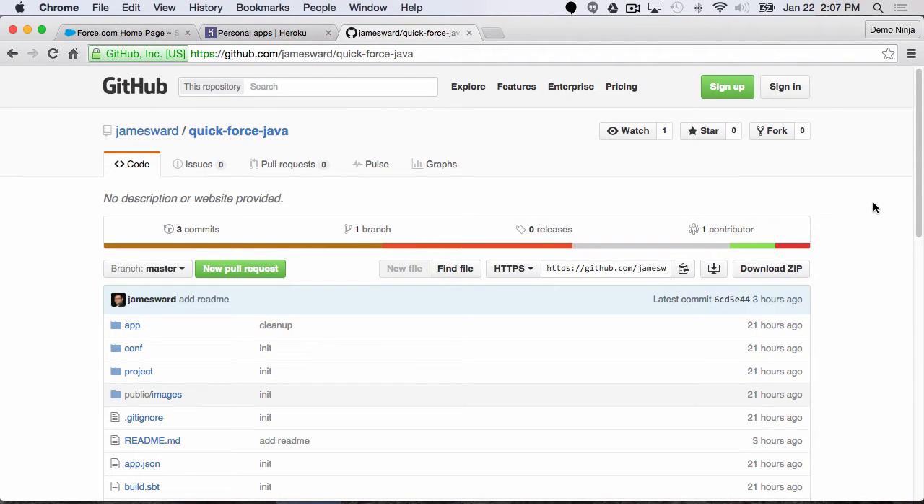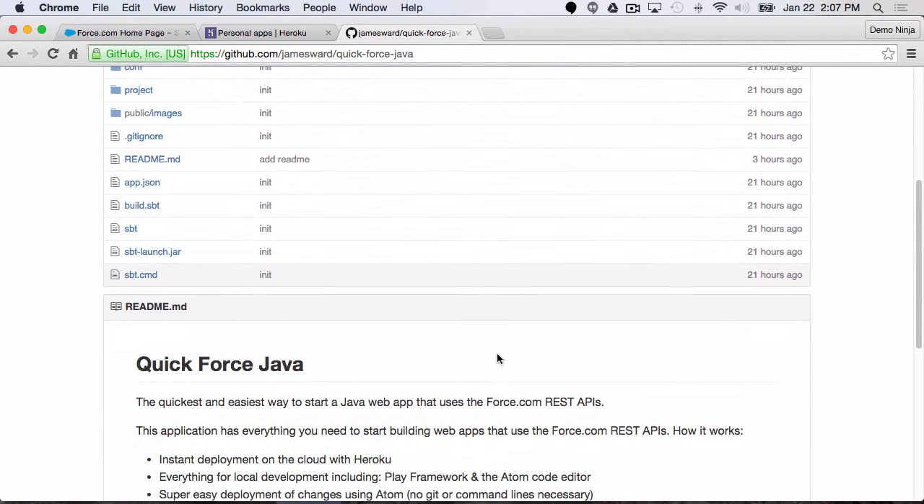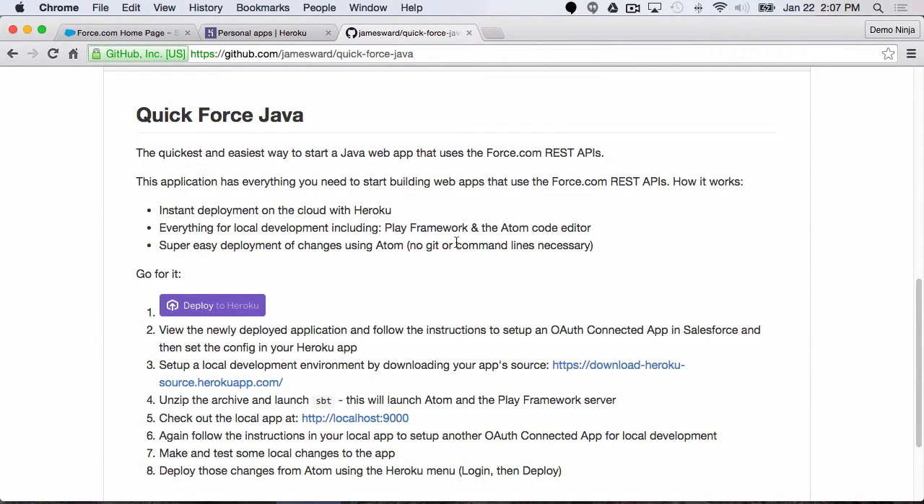I want to walk you through a quick way to get started with the Salesforce REST APIs and Java, so you can follow along. To get started, go to github.com/jamesward/quick-force-java. This is a sample project that'll get you started with the force.com REST APIs.